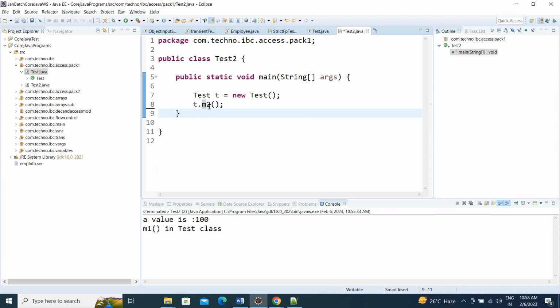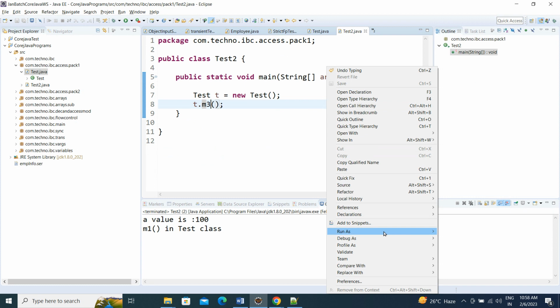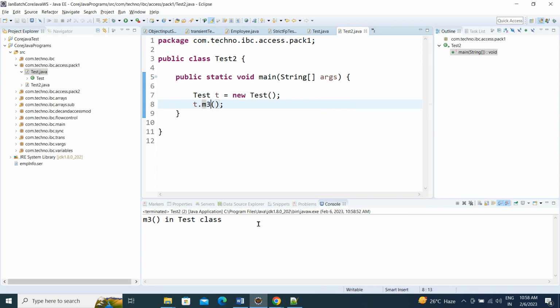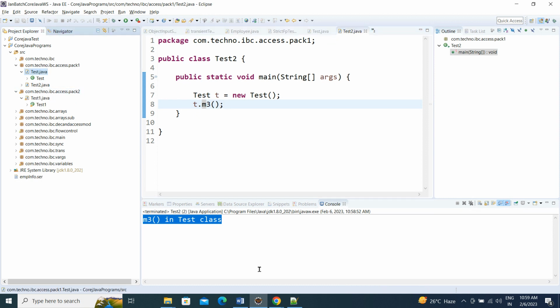Now let's delete this m3. The m3 we can access. Now let's make it so the m3 method is called. We can access protected members outside of the package through subclasses only. Directly we can't access the protected members in another package. How to access means through subclasses only.